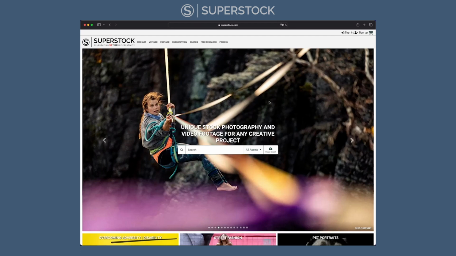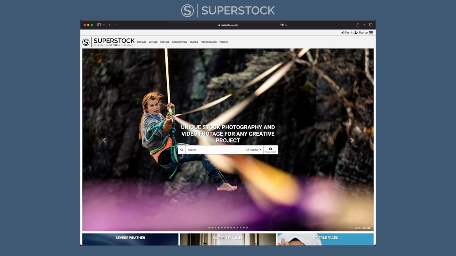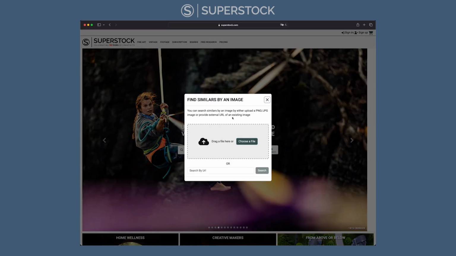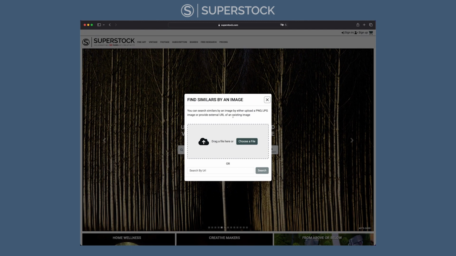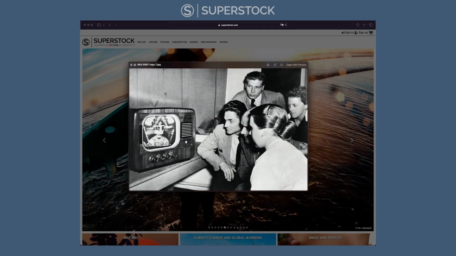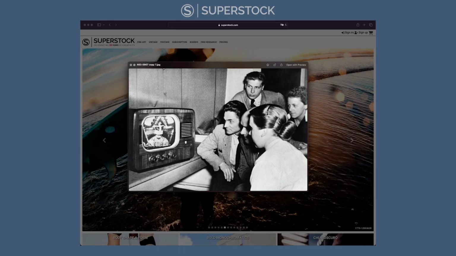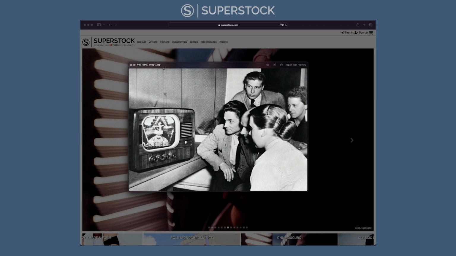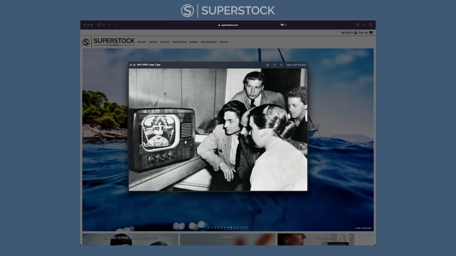Let's jump right in and talk about image search. From the main page, if you click on the image search button, it'll request you to upload a file of an image that you're looking for something similar to. In this case, we'll take a picture I have on my desktop of, it looks like, a group of folks looking at what I assume is Queen Elizabeth's coronation, perhaps.